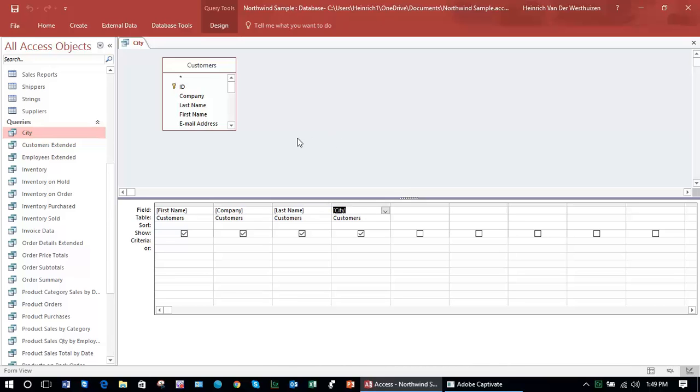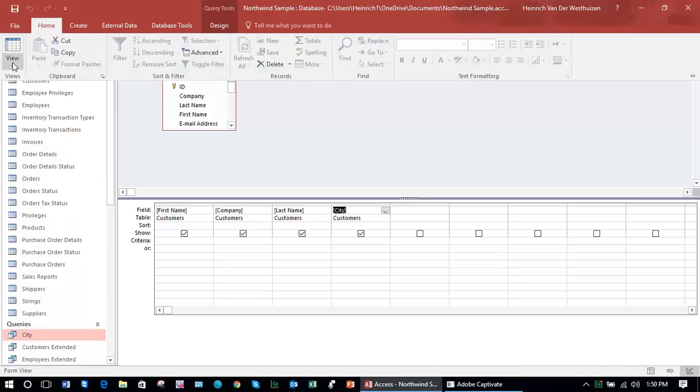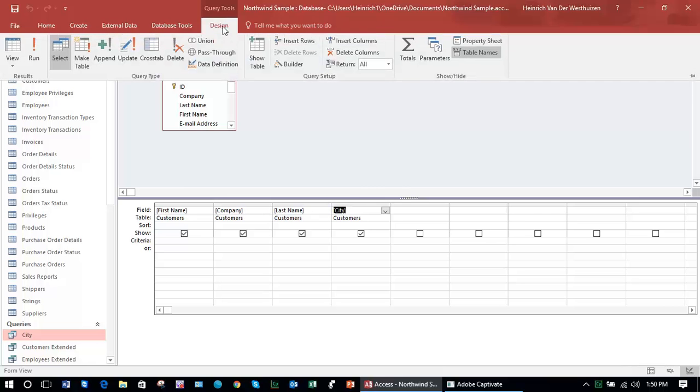I want to go further and show you that if we take this query into design view where it currently stands, there's a new menu that becomes relevant, and that's the design menu with its ribbon. And all of a sudden there are a whole lot of new icons on this ribbon, new functions that we need to just quickly explore to understand what they mean.